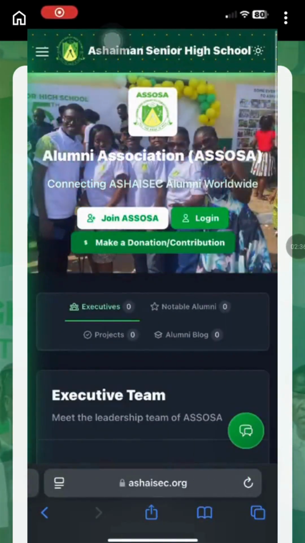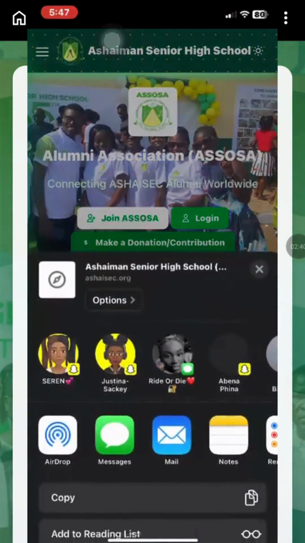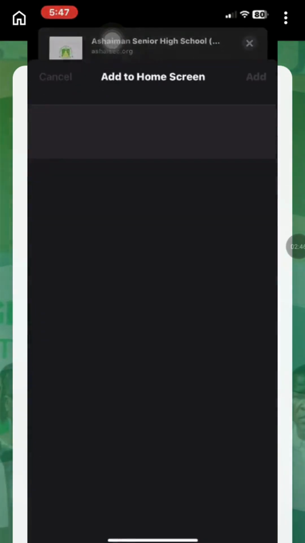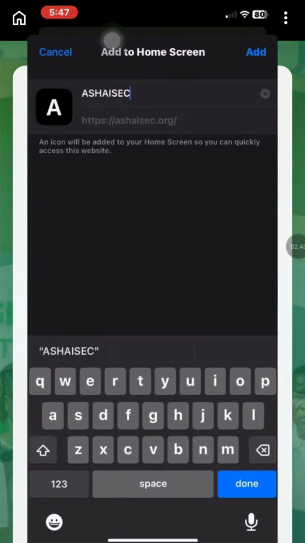For iPhone users, tap the Share button located at the bottom of your browser, scroll through the options, select Add to Home Screen, and follow the same steps to complete the installation.